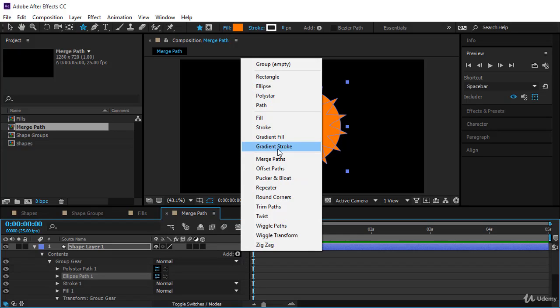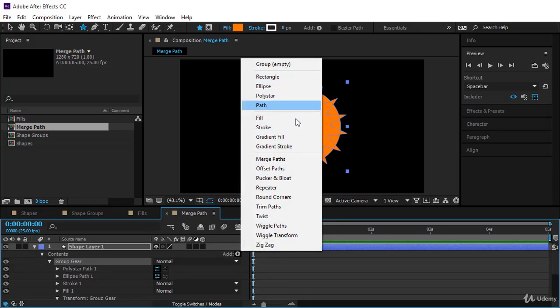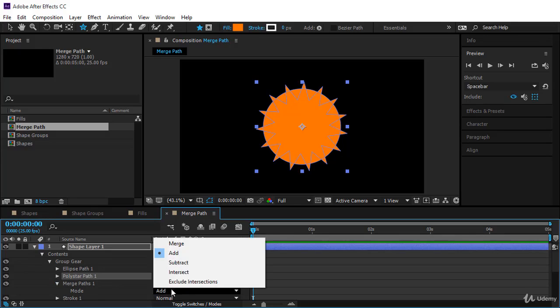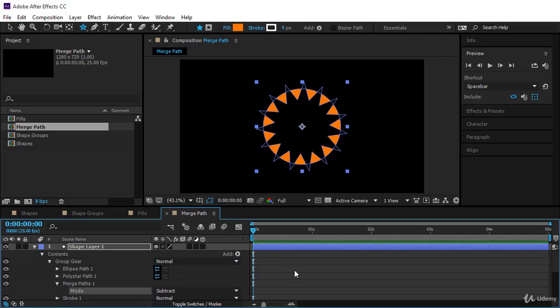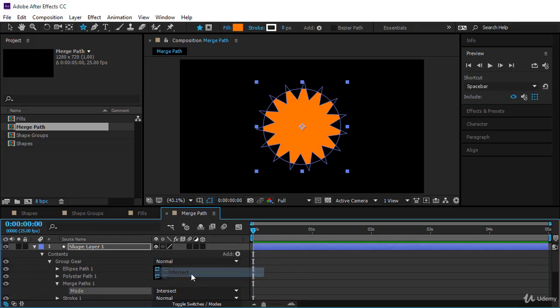So I will use the merge path. I will come to the gear group and use the merge path. The merge path came under the polystar and the ellipse, and these are the two paths that will be merged. I will come to add and use subtract, for example. So we have an interesting shape, but it's not really what you want. Let's say about the intersect. That is working. It has chopped off these spikes and it's looking good. The merge path has made the intersection between the ellipse and the polystar.